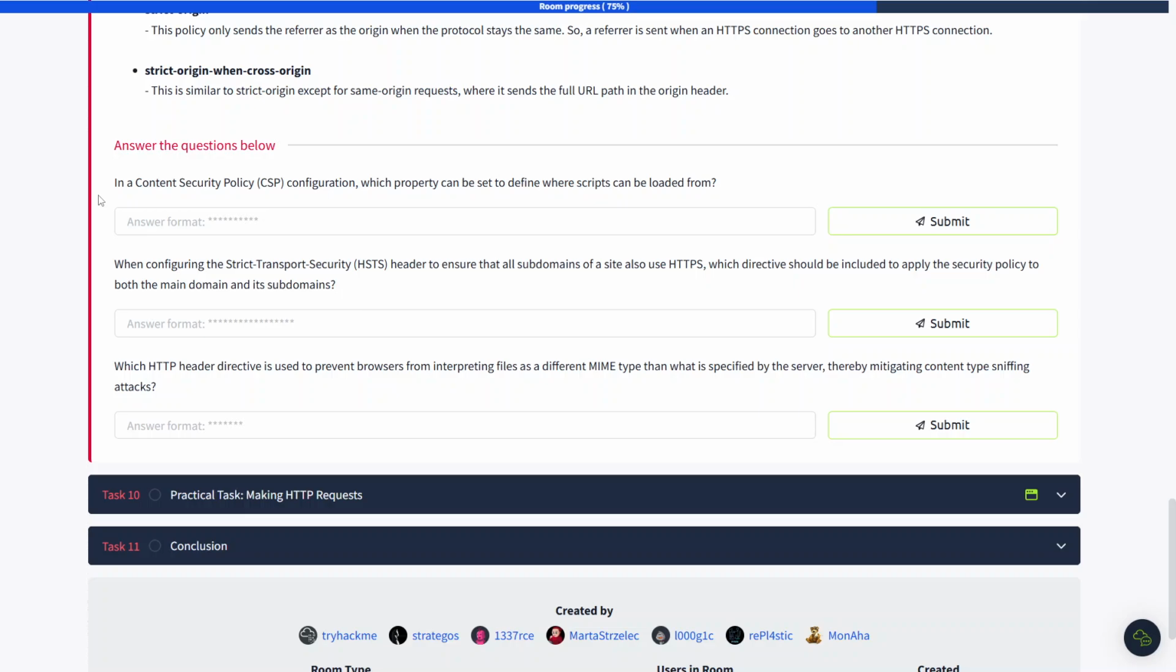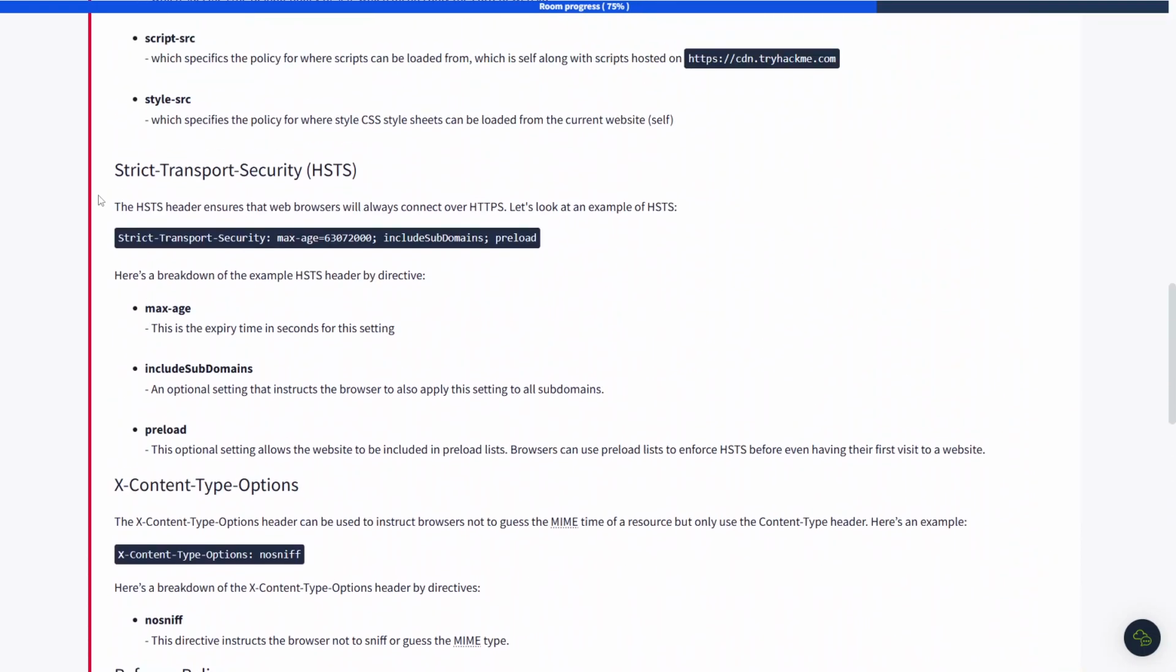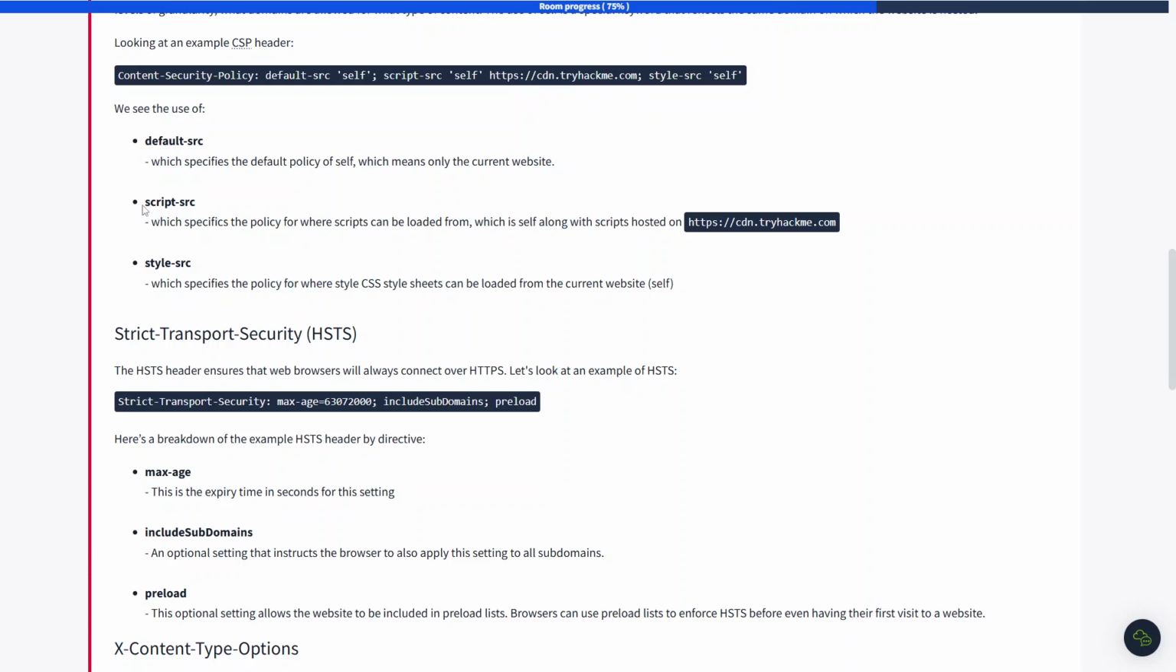Now let's answer the questions. In a content security policy configuration, which property can be set to define where scripts can be loaded from? So it is script source.